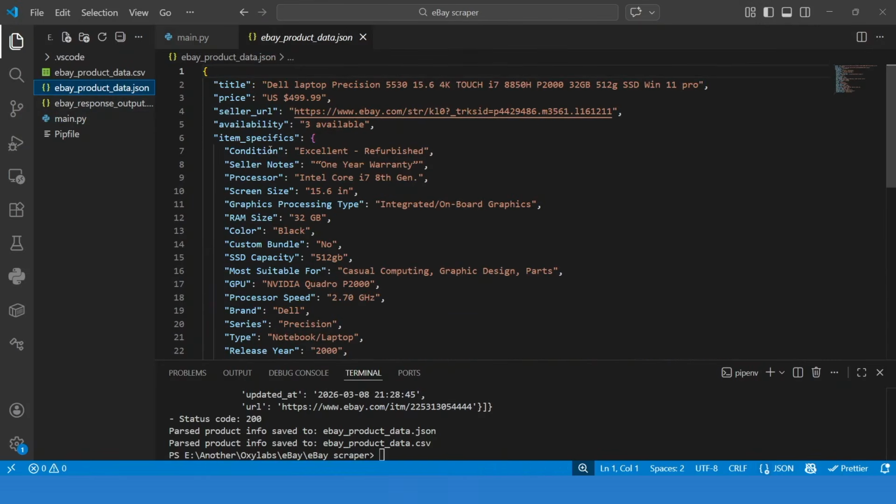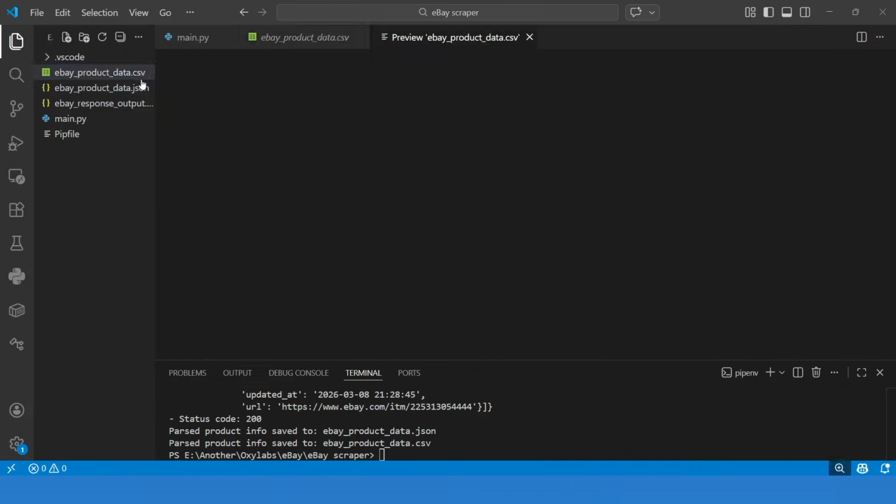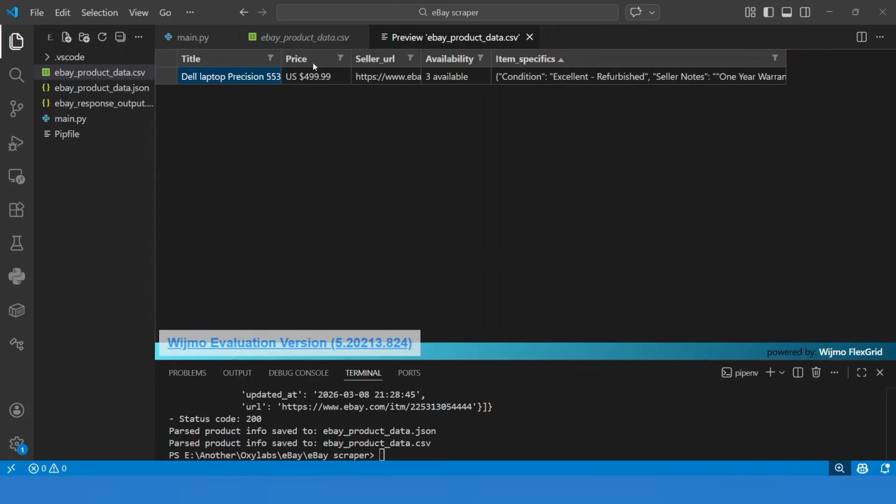Let's take a quick look at the results. The eBay product data.json file contains all the required fields, and the CSV file has also been saved correctly with the same information.